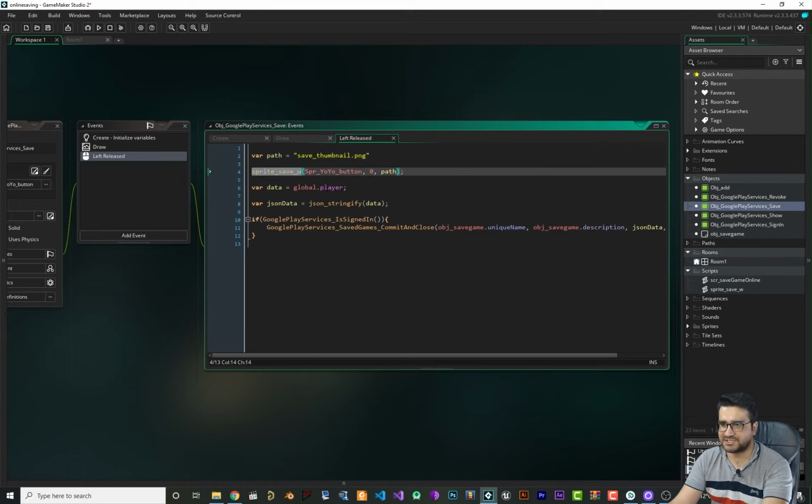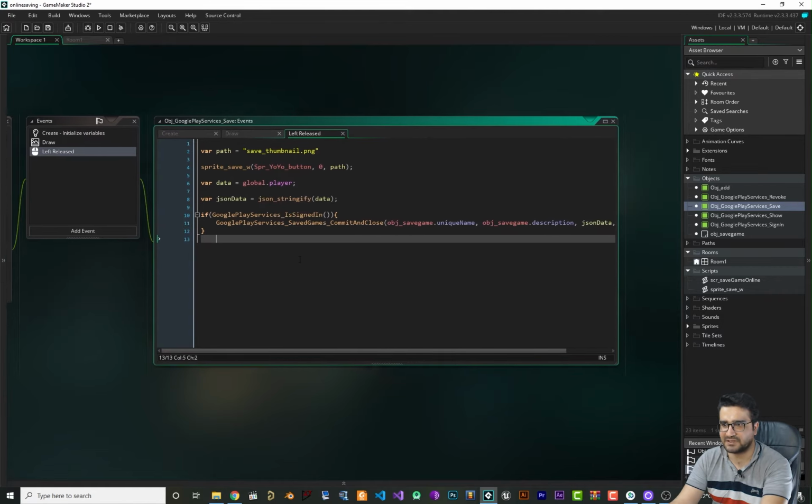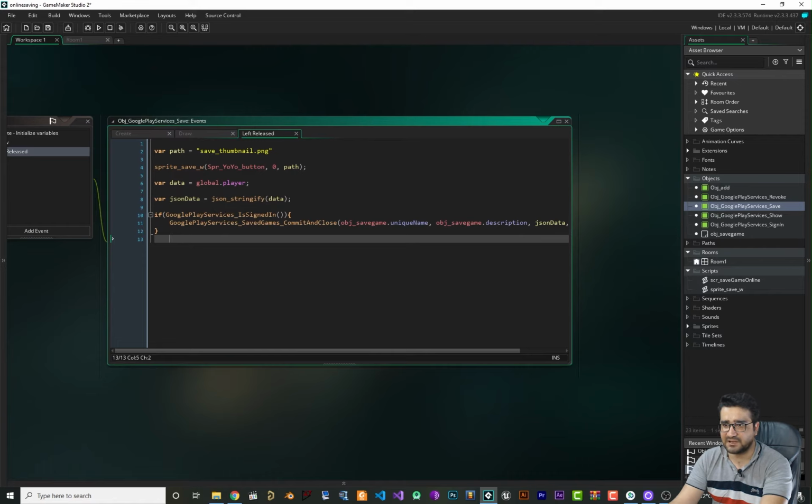And with this function, we give a sprite for the first input, and after that, for the second input, we set the sub image, and after that, for the third input, we set the path. So it will create a path to that sprite that we want to save online. That is for our path. We put whatever we want to save online to the data variable, and we stringify it and put it in JSON data. And after that we say if we are signed in, just commit and close to this saved game.